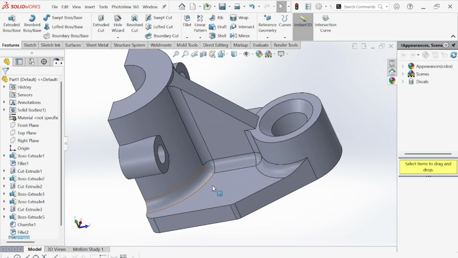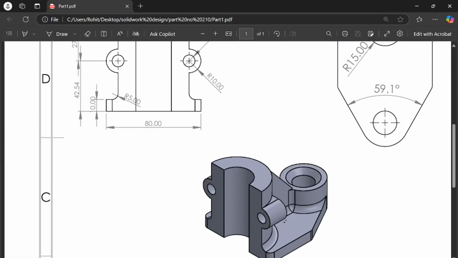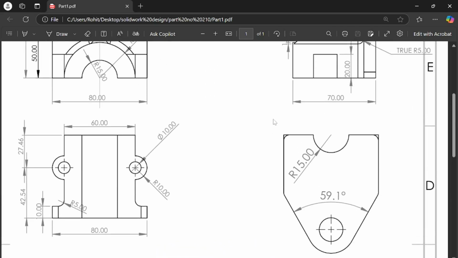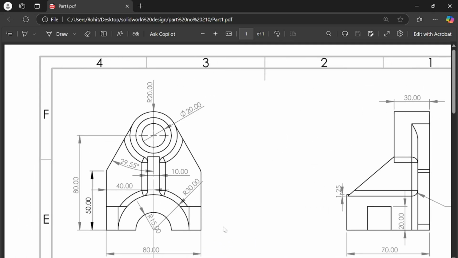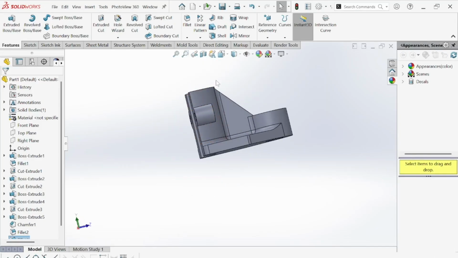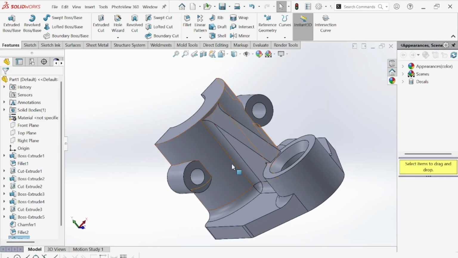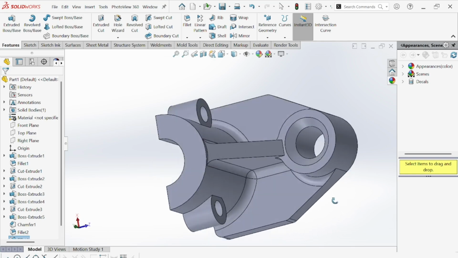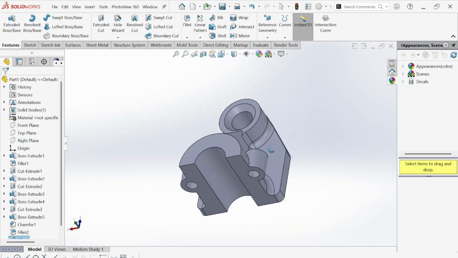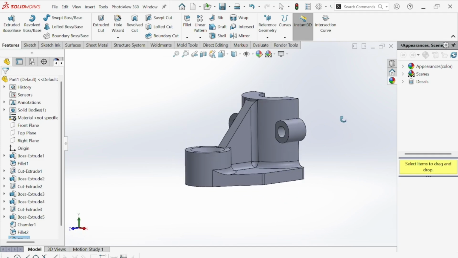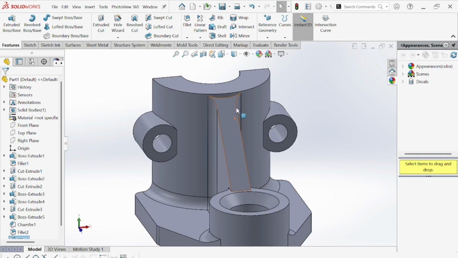Now here you see, now what? Everything is done. Do we need to do anything in this model? No, actually no. So this is our final model, and this is how the model looks, something like this. So no need to worry. Here is our final model. So we learned a new thing in this video.